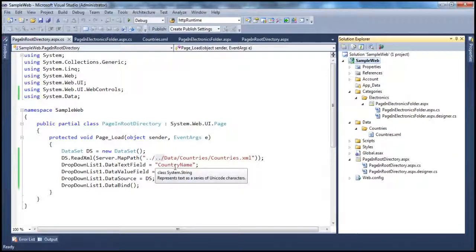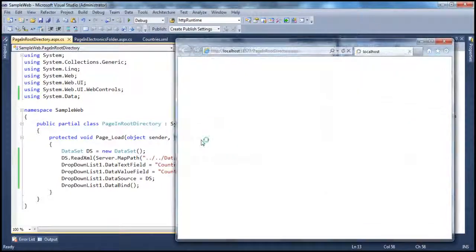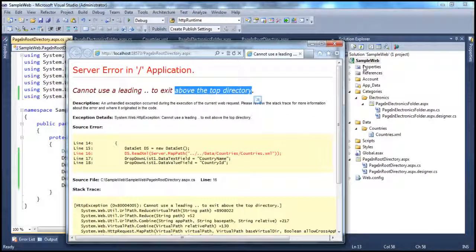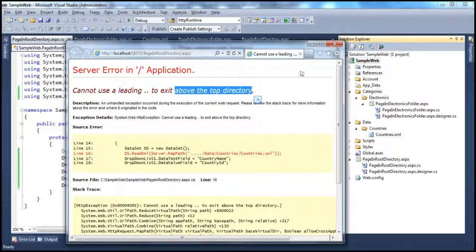That's why, anytime you want to navigate to the root directory, I always suggest using the tilde character. But let's run this and see if we actually get an error. We should get an error. Okay, so it says: cannot use leading .. to exit above the top directory. And what's the top directory for us? This sample web folder. You cannot navigate beyond that folder. That's why we get this error.